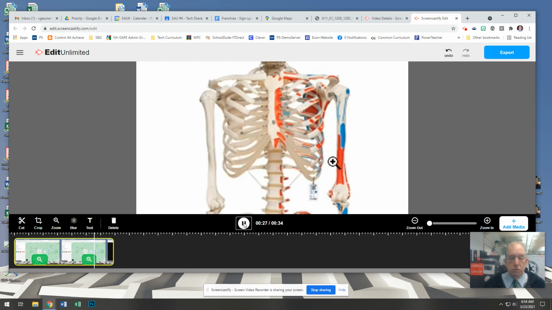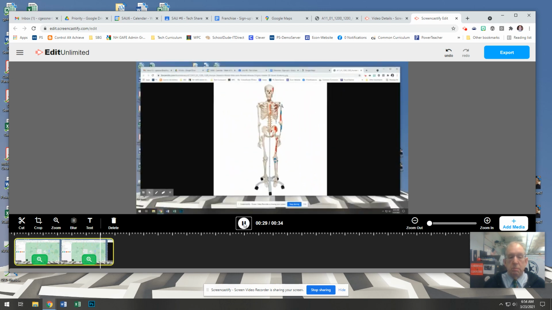And then it will zoom out. And boom, I'm done. At this point in time, if you'd like to put this online, whether it be Google Classroom or YouTube or whatever you need to do with it, you would just export the clip and send it to your Google Drive, and then you could obviously put it online wherever you'd like it. So that's just a quick little tip for you in regards to how to use the Screencastify Zoom tool.